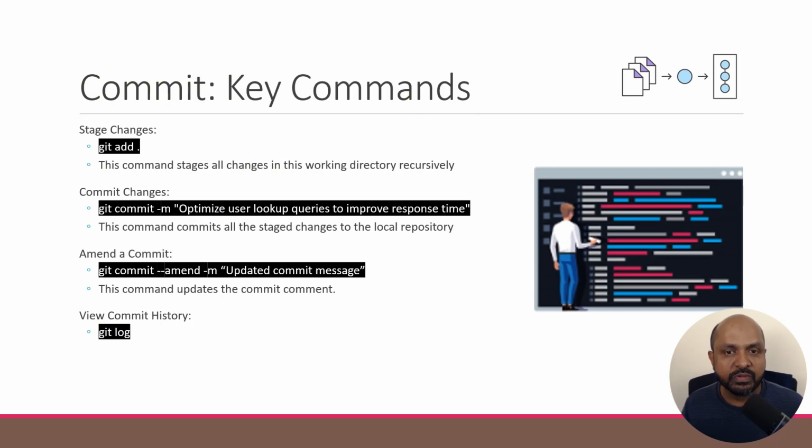Now, let's explore some of the key Git commands that are fundamental for managing commits effectively. These commands allow you to stage changes, make commits, amend previous commits, and view the commit history. Each command plays a vital role in ensuring that your project's version control is precise and accurately documented.